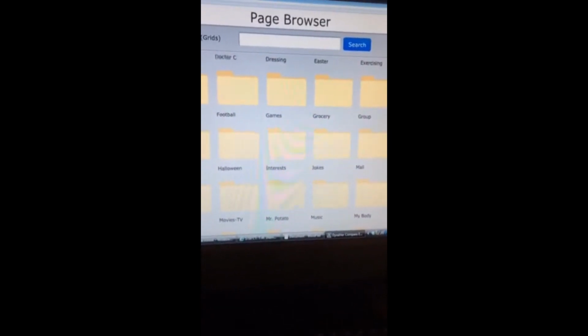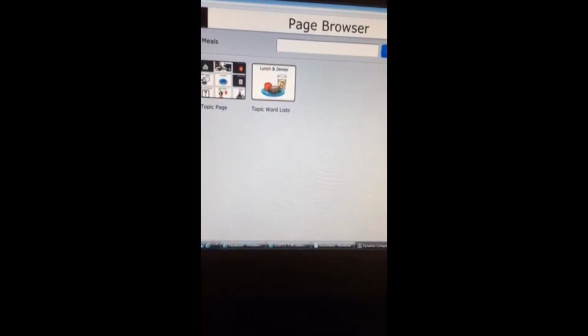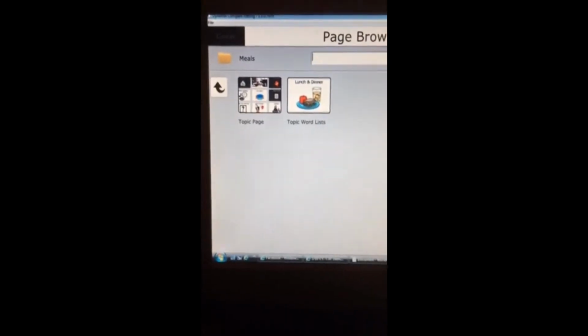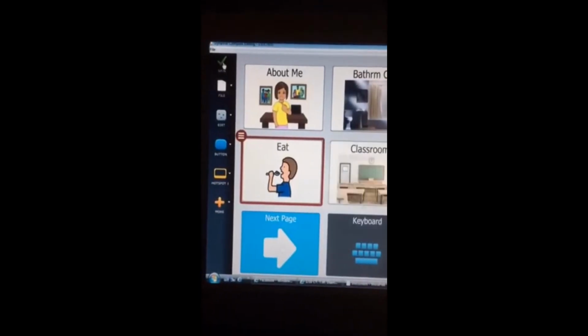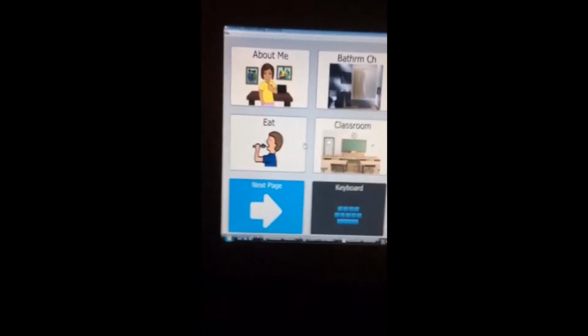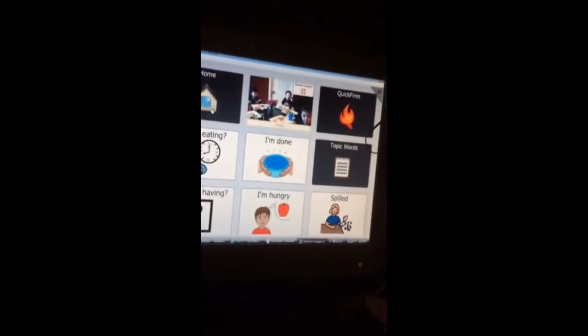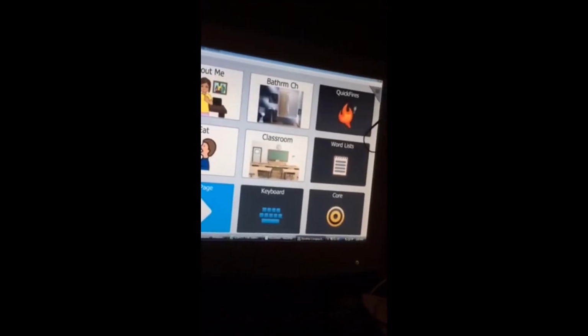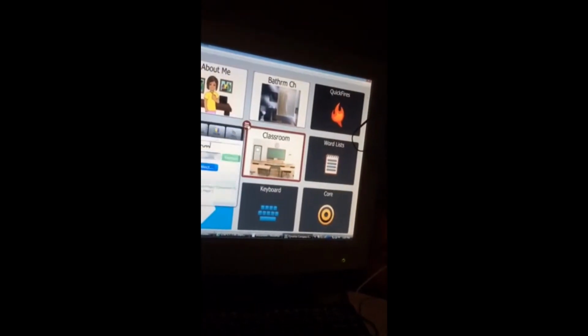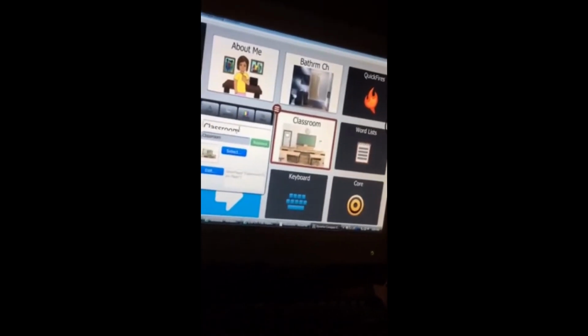Until you see the Meals, and then you hit Topic Page from Meals, and then you hit Select. Done. Now you have replaced Bubbles with Eat. Save it, and there you go. It opens right up to it. So I'd have About Me, Bathroom, and then add one more. I might add video, movies.